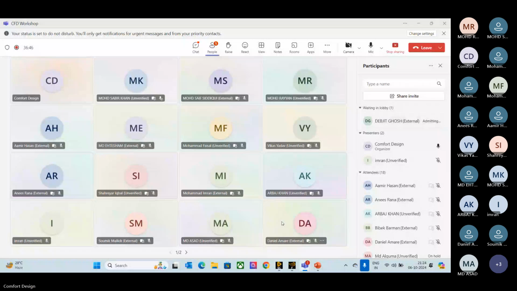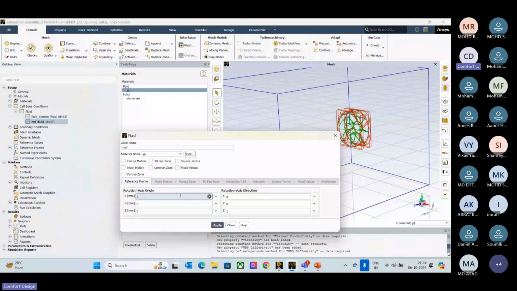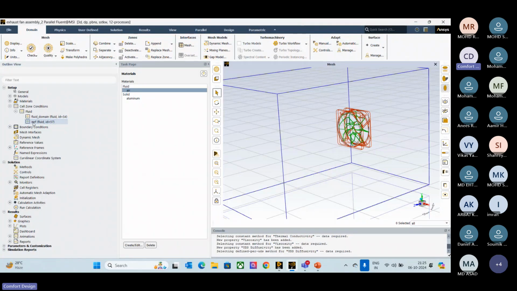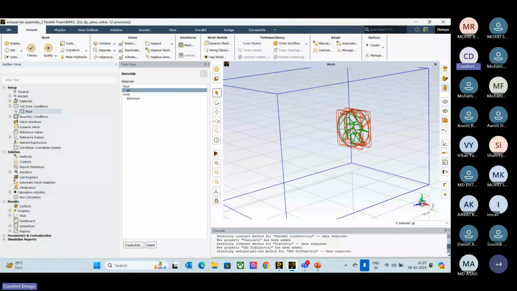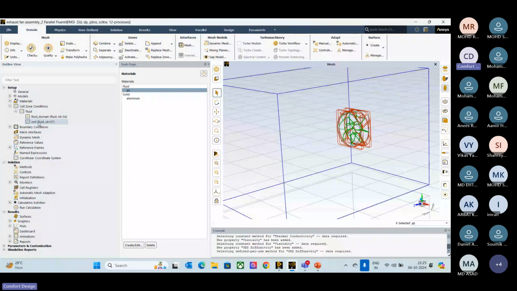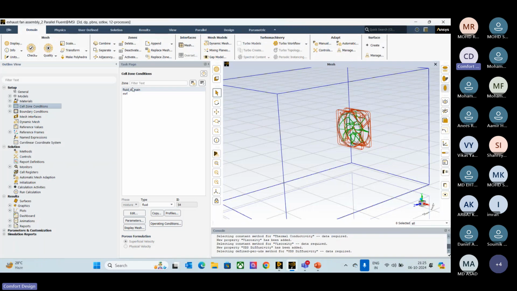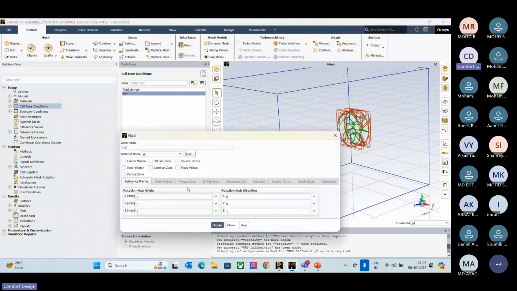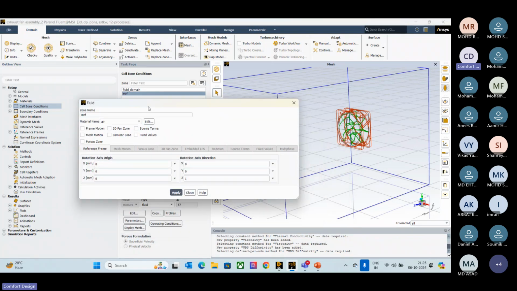So this is the option by which you can give rotation values to your particular zone. One way, as I have told you, is that you just need to double click on this MRF, expand it, and click on this particular zone, or you can just double click on the cell zone conditions. It will show up here in the task page. Click on MRF and then click on edit. Now the particular zone name is MRF. So we need to give the rotational value.